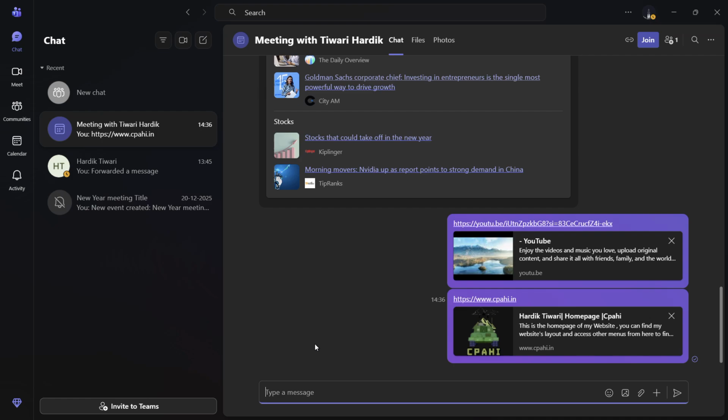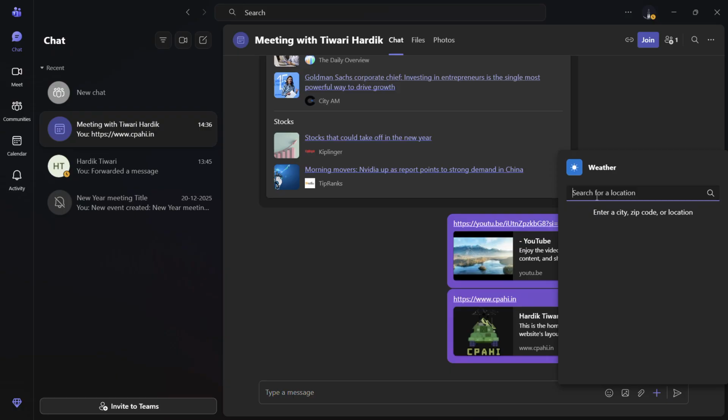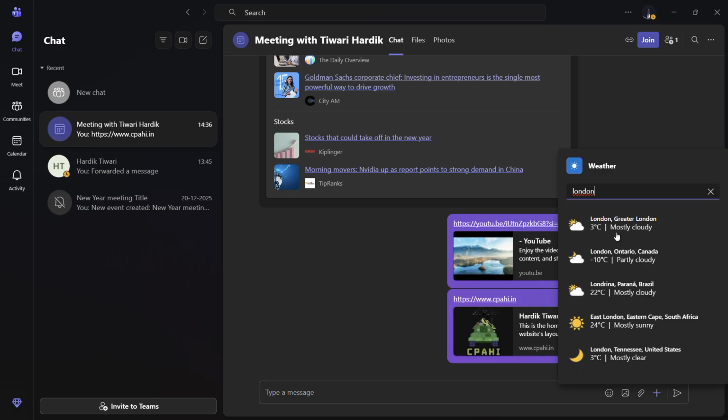And in order to embed the weather information, you can simply click onto this type a message option, and from here choose this plus icon or the actions and apps. Once you do this, this small menu will appear, and from here you can simply choose the weather option. Once you do this, you can simply search for the particular place you want the weather of. So let's say I search for London, I can simply choose Greater London right here.